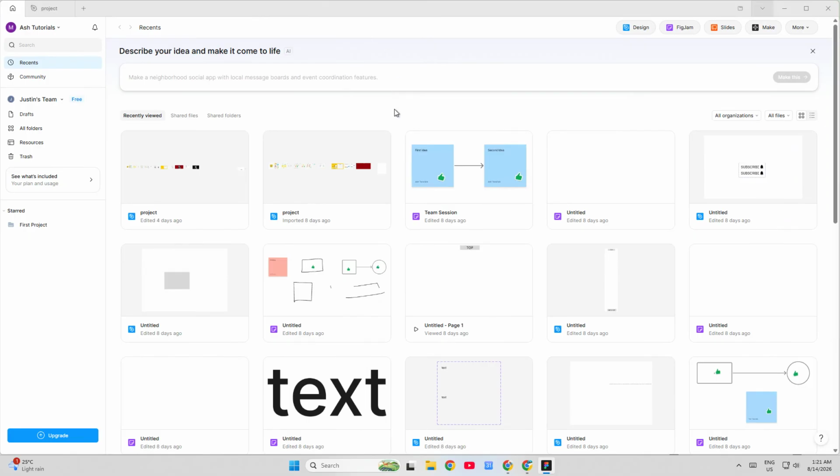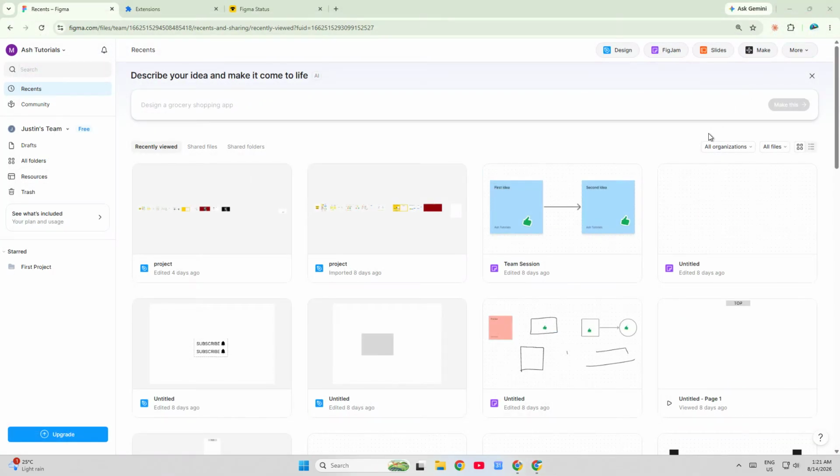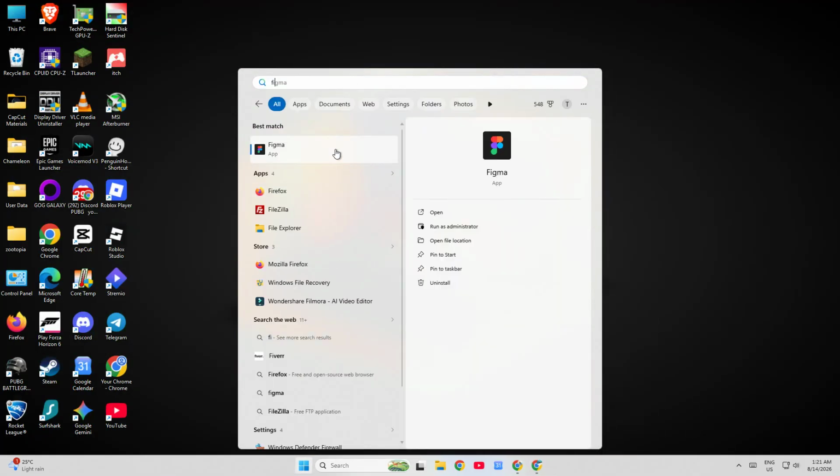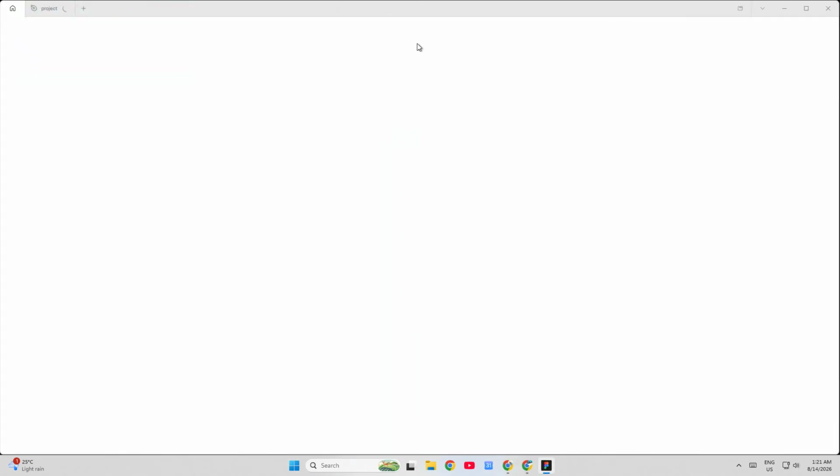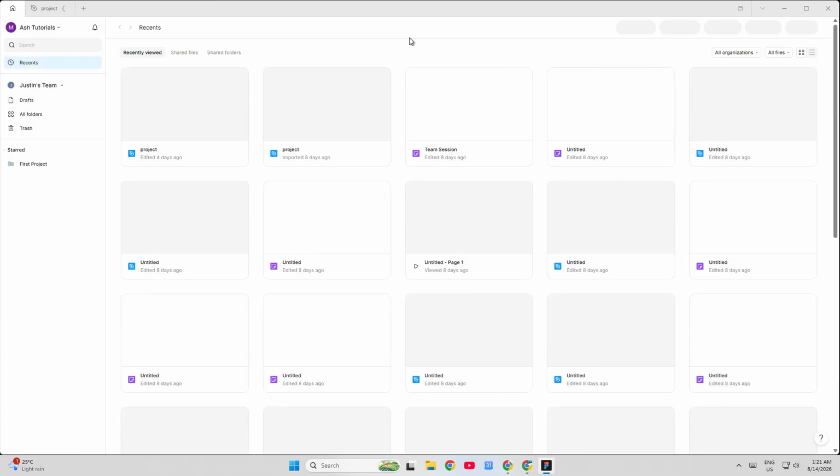One more quick tip. After making these changes, fully close Figma and reopen it, then refresh the page or restart your computer if needed. That can help clear any stuck connection issue and force Figma to reconnect cleanly.